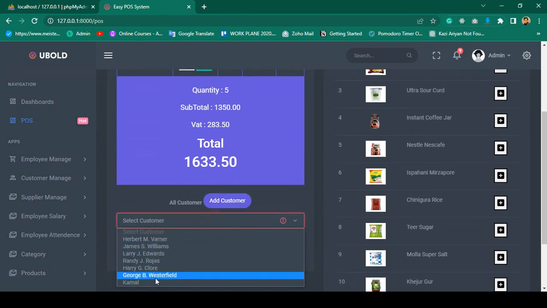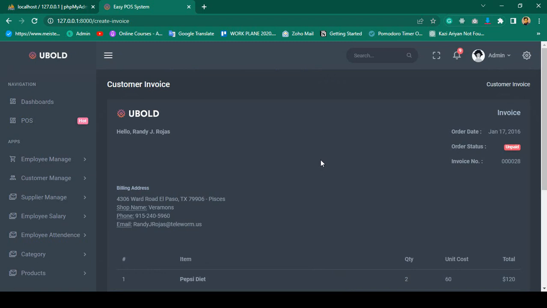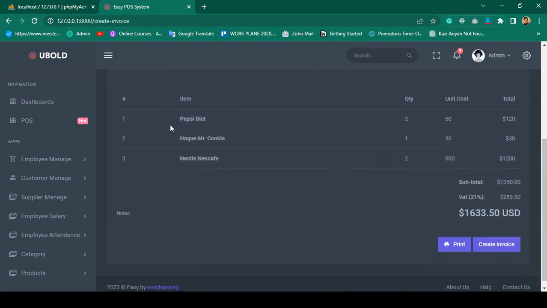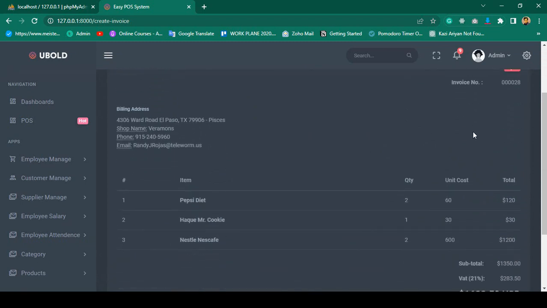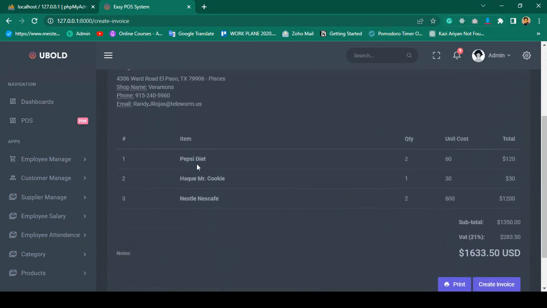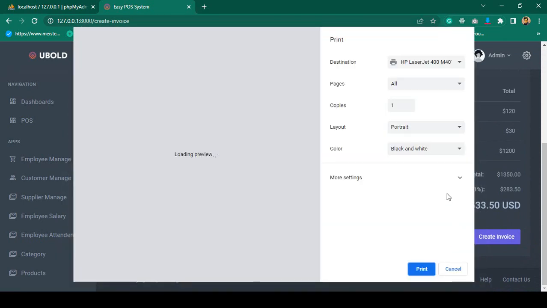Now all of our customers are loaded here, I want to select one of the customers. Now I want to create an invoice. Simply create that invoice. You can see our invoice is successfully created. Here everything, all of our information, is visible: the product, quantity, unit price, total price, subtotal, VAT, and our total amount. And now from here, if you want to print it, you are able to print it.